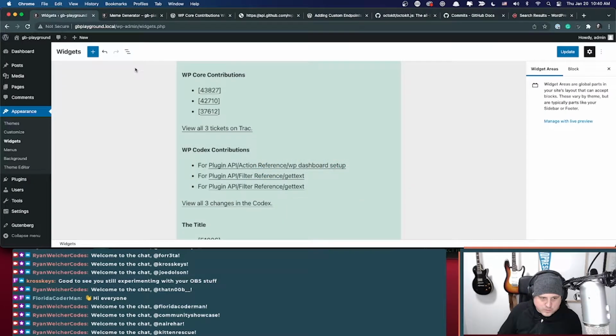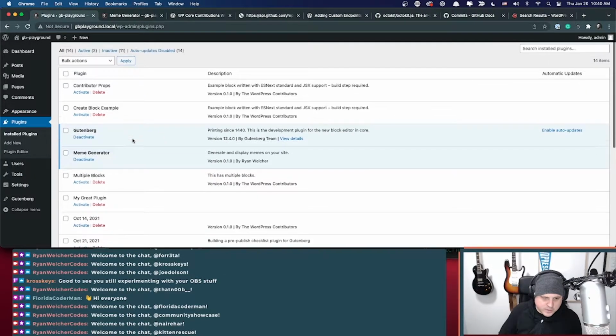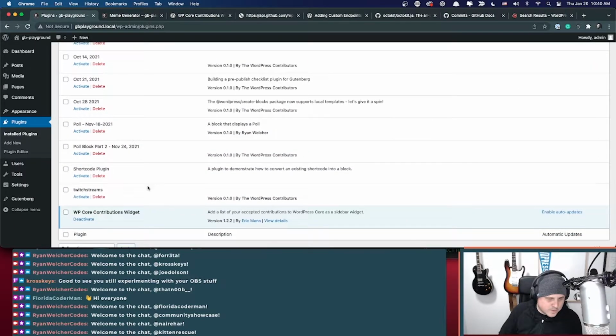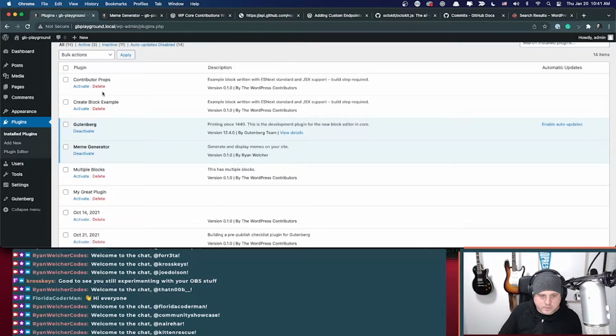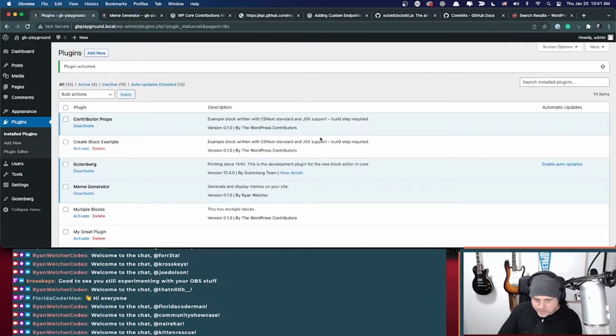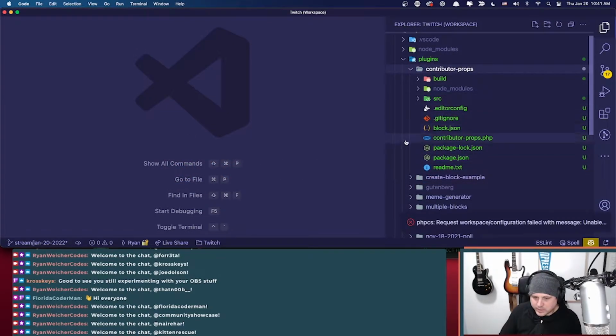First of all, let's go and enable it. So we'll go into our plugins, install plugins. We're gonna leave this page. Where did that go? Contributor props, there we go. So we'll just activate this. So this is all built out for me by the plugin. We're gonna go ahead and probably update some of this stuff.